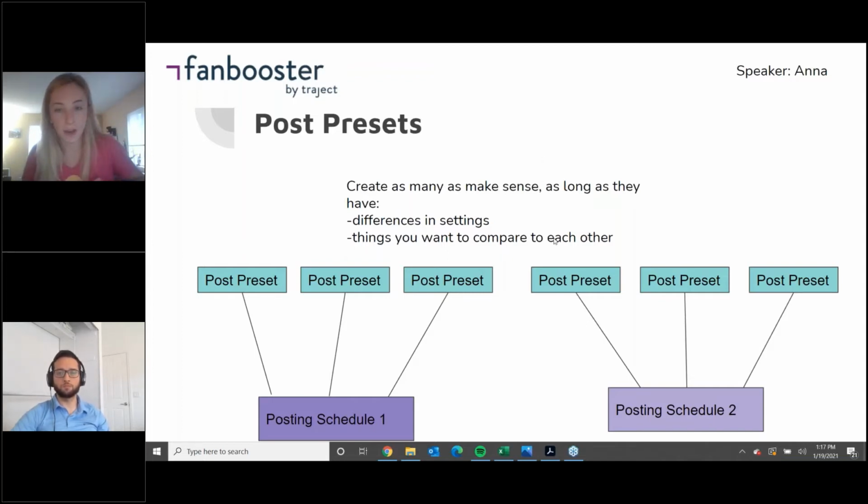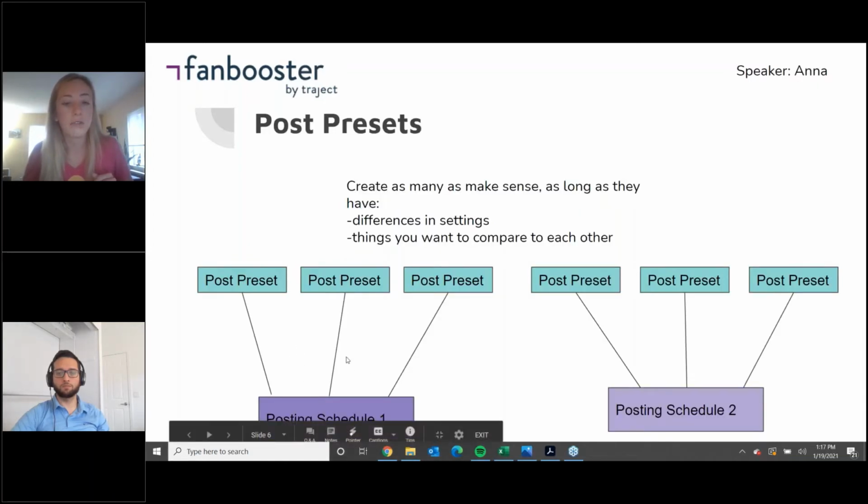And the reason that it doesn't matter how many you have is because they can still funnel into one posting schedule if they have a similar cadence or a similar frequency that you want to publish them on. So all of these post presets may have something to do with news. All of these post presets may all post to Twitter, and I've got my Twitter posting schedule. All of these ones on the right over here may all go to LinkedIn. I have a LinkedIn posting schedule that is only once a day, and you can organize it like that. Whatever makes the most sense for you.